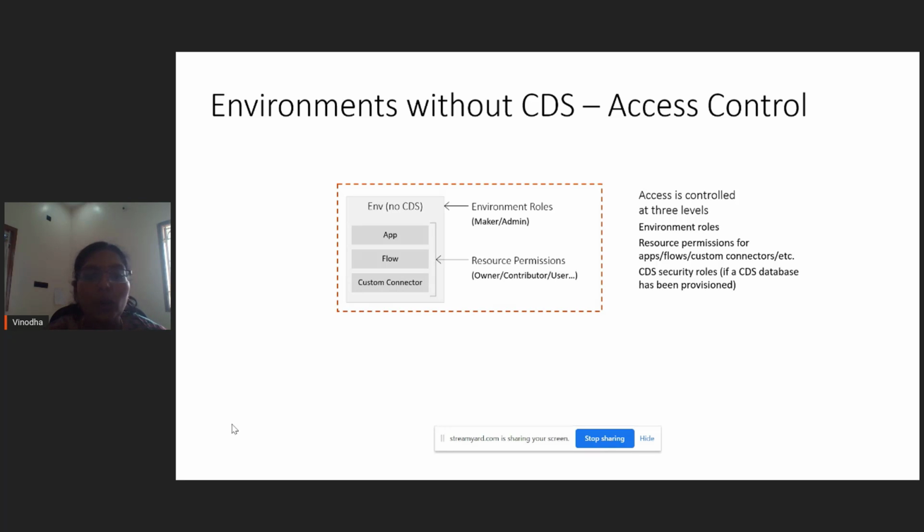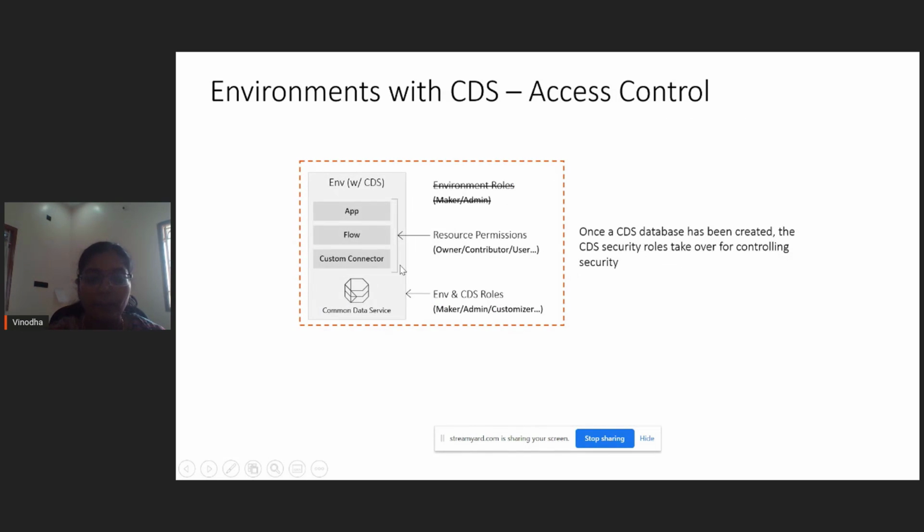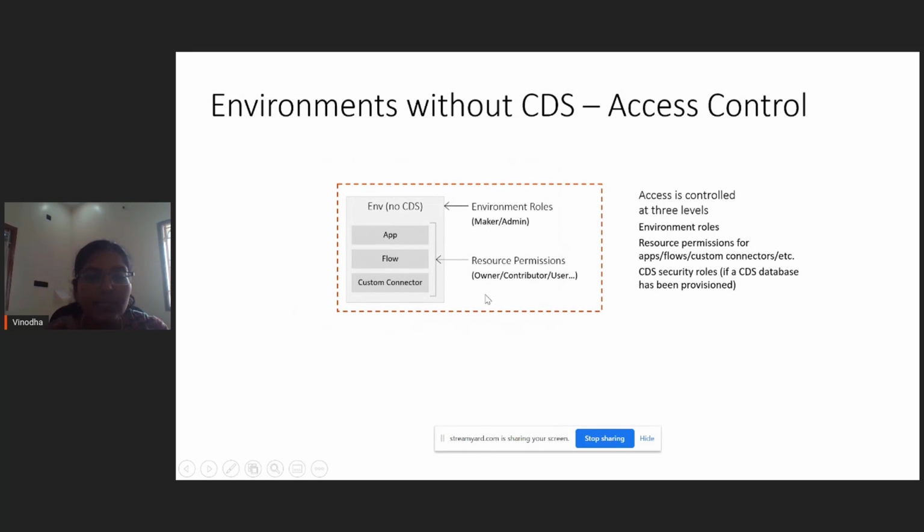When you are creating environment without database, then you have two built-in roles. One is environment admin role and the other is environment maker role. The environment admin role performs all administrative actions in that environment, and maker role can create and share the apps and flows in that environment, but has limited privileges when compared to environment admin role. Let's see this in action.